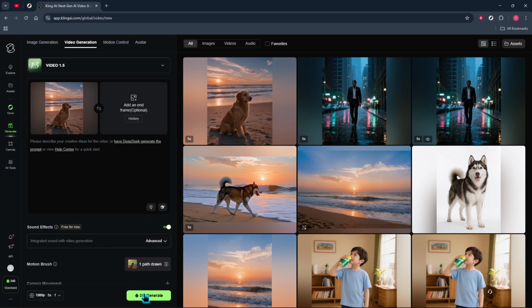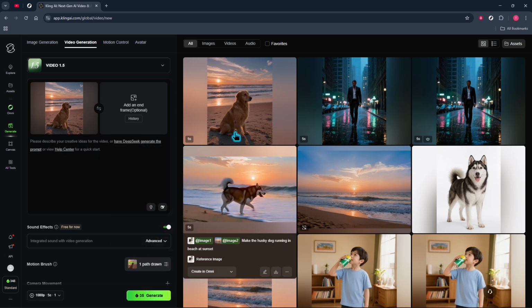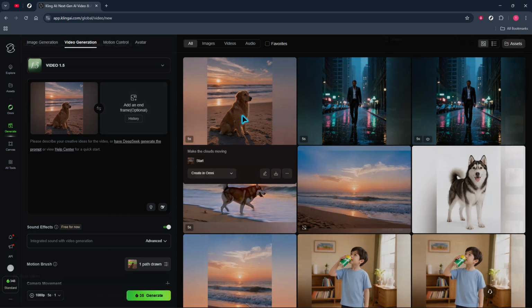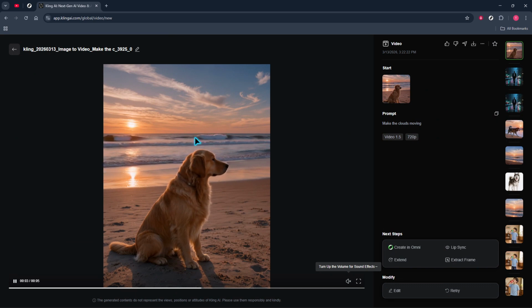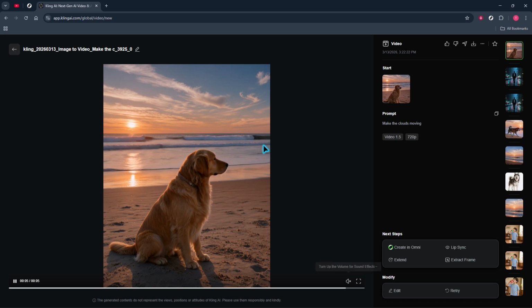Kling AI will animate only the area you selected, following the path you drew, while the rest of the image remains stable. If the output needs refinement, return to the motion brush, adjust the area or the path, confirm again, and regenerate until it matches your vision.